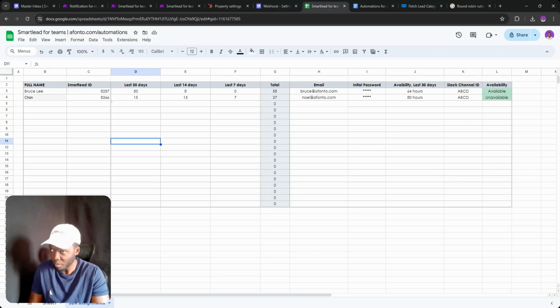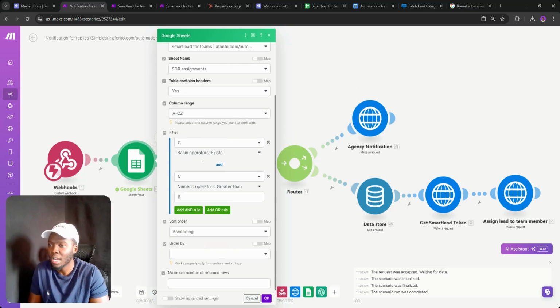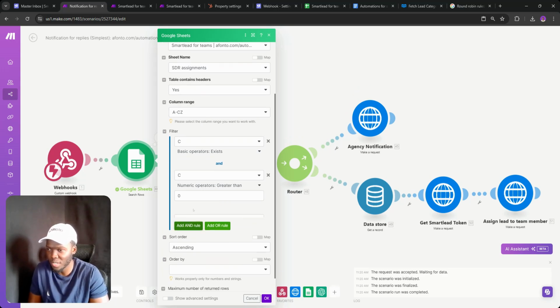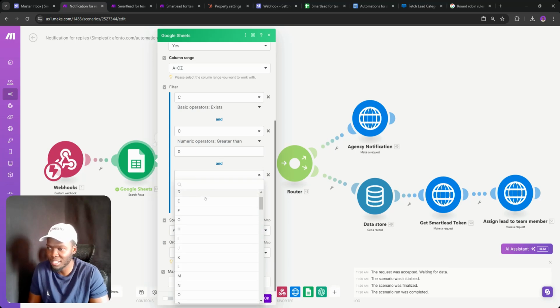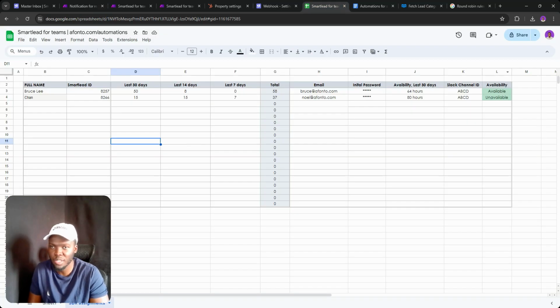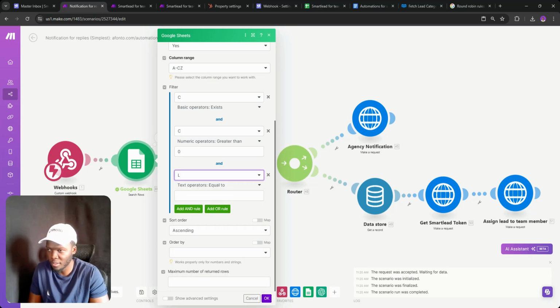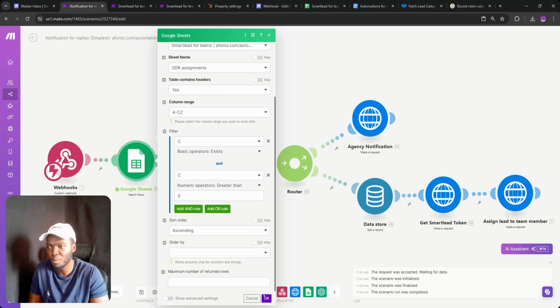We're searching for this document over here. And we've got CB exists, and it's a number. You can also add an additional thing that checks for the availability. So that would be L. And so L, if L equals availability, we only want to see those SDRs. And so that's the idea, right?